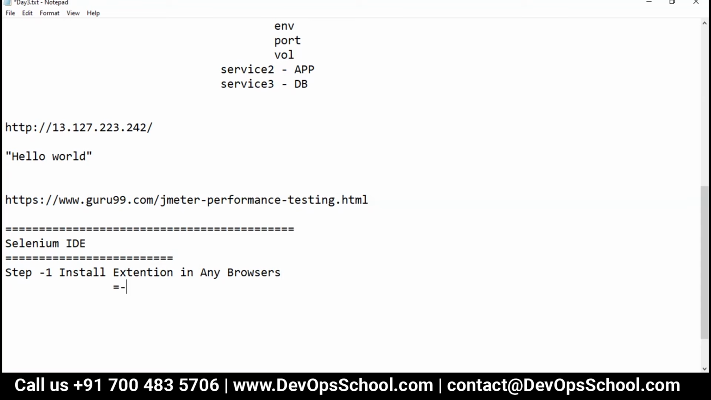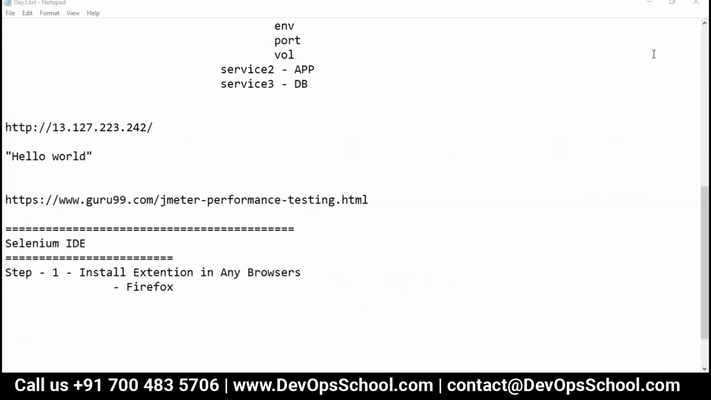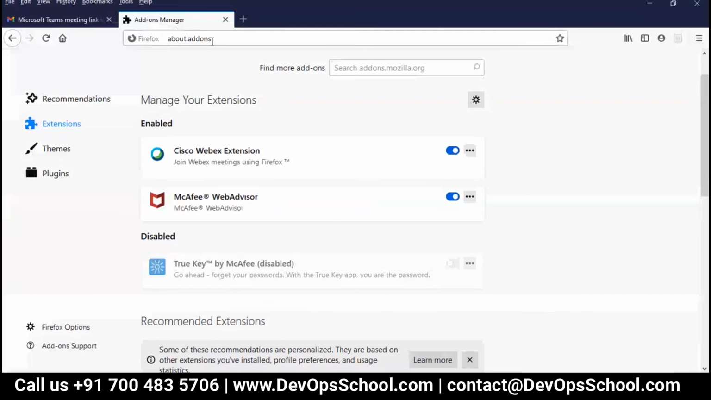Preferably, I'm going to show you with Firefox. The demo which I use a lot is Firefox, and Chrome. So you can use Firefox or Chrome. Both are okay, but use only one right now. That should be enough. Now what I'm going to do is open add-ons, click on the extension, and here search for Selenium.